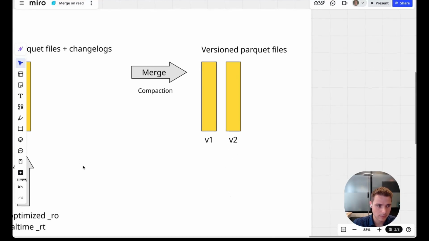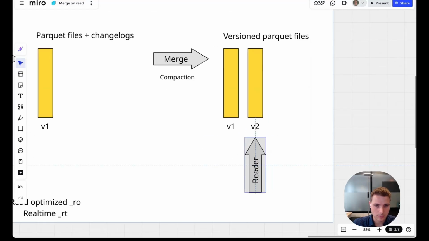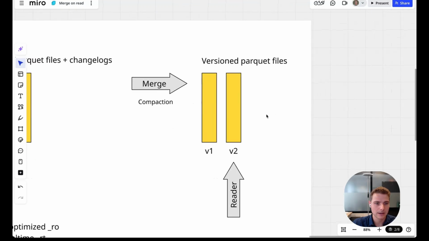and then our reader will point at the latest version. And similar to copy on write, eventually the cleaner service will clean up the older version. As we have more updates coming in, the same thing will happen. We'll add the log files to the new file group, which is version 2. And eventually, when compaction runs, those log files will get merged into a new base Parquet file.